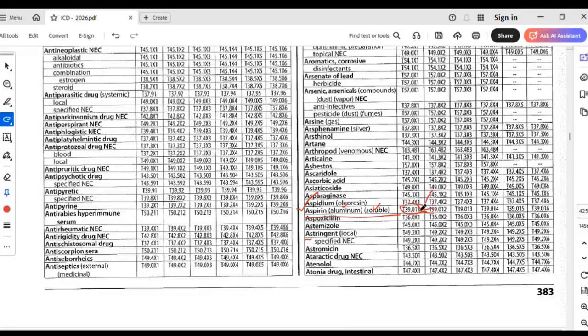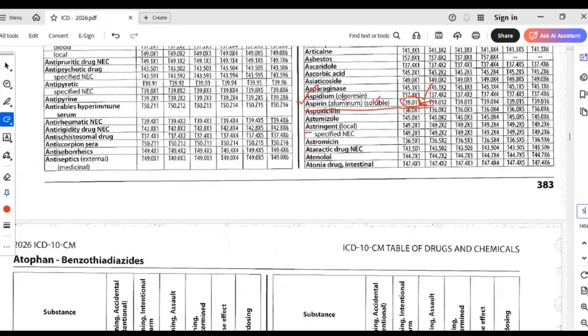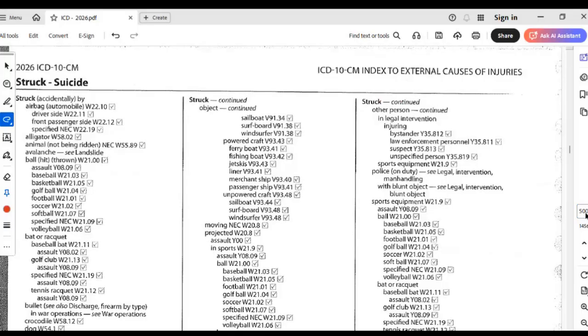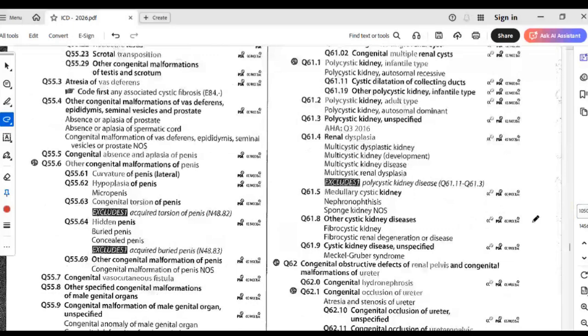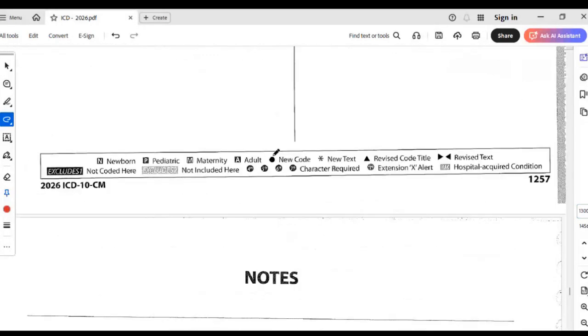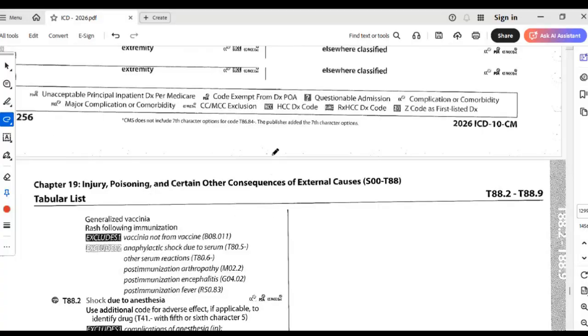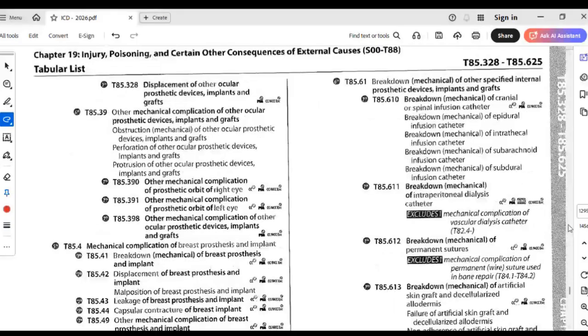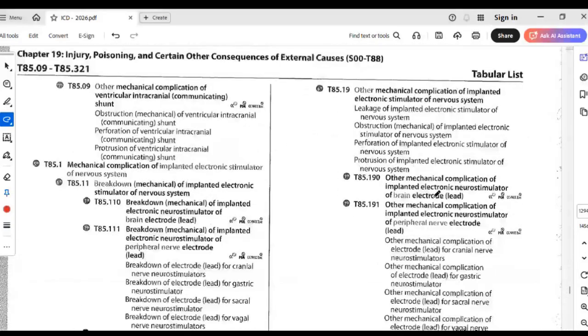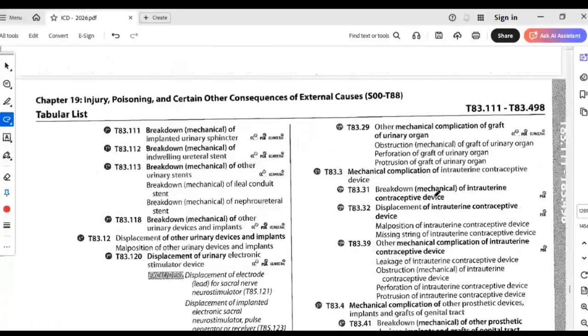T39.011. Yes, I'm pressing enter here. Now we have to confirm that code by using the tabular list. So again I have to go to the tabular list, where I search for the T category. What is the code? T39.011. How do we search the code T39.011? T39.